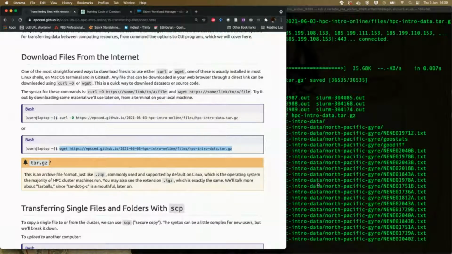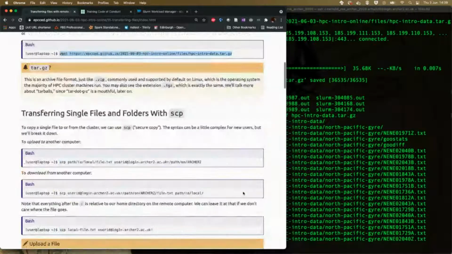It's just an archive file with some data files in it. So what is this tar.gz? It's a compressed archive file format. You may have come across zip, and you may not have come across tar.gz. It sometimes has the extension tgz as well, and we'll talk a bit about it in a minute anyway.